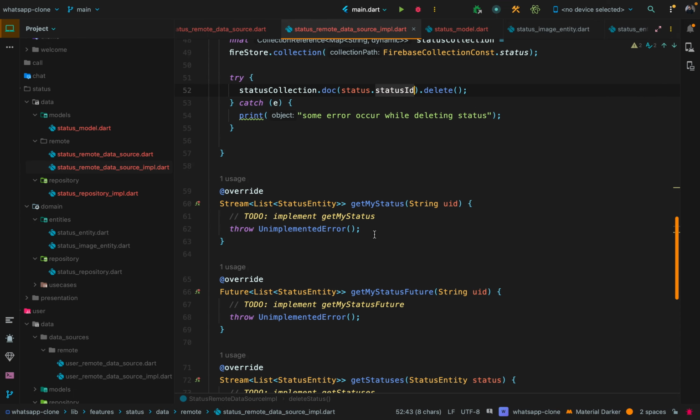Now getMyStatus. Here things are going to get interesting in this part, because we are going to run some queries in Firebase, and it's going to give us only the status that is within the last 24 hours, so that our status will only last for 24 hours and then it will disappear, which means that it won't get that specific status of the users, or if it's our status, it won't be deleted from the Cloud Firestore database.